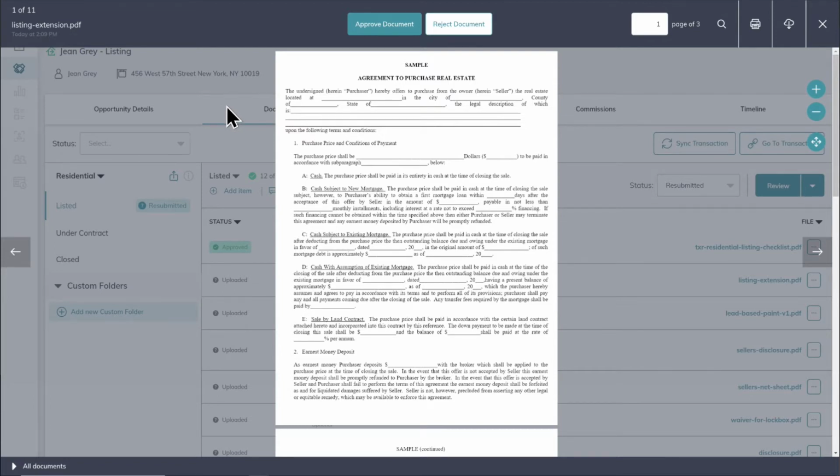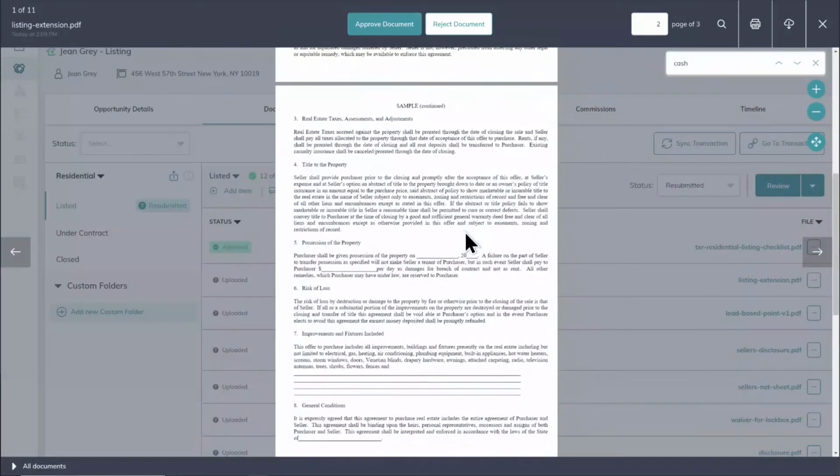Absolutely. So one of the things you can do is we have our search. So you can do keyword searches here. If we wanted to focus in on the word cash, you're going to see that when we type that in, it highlights that word in the entire document where we can see it.